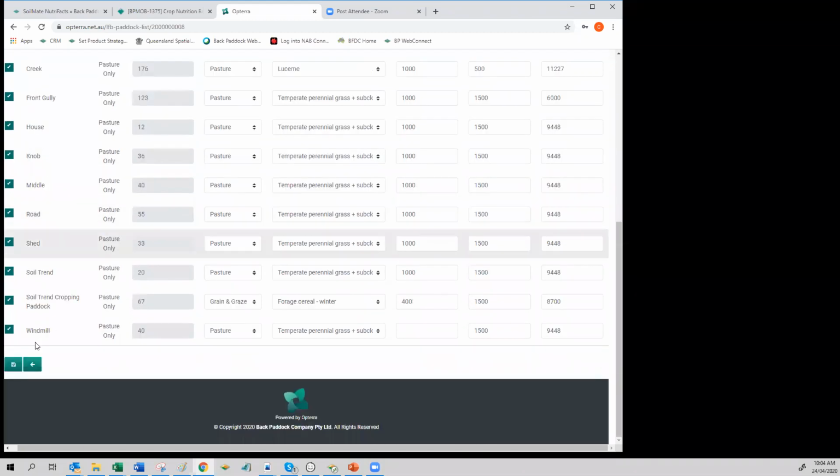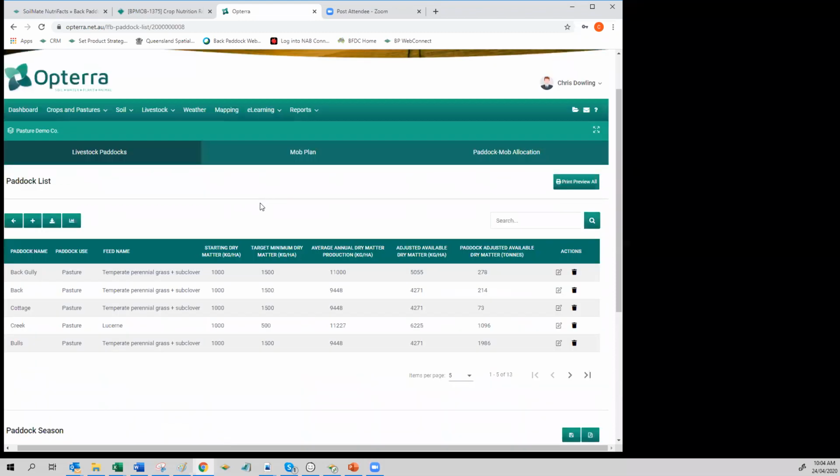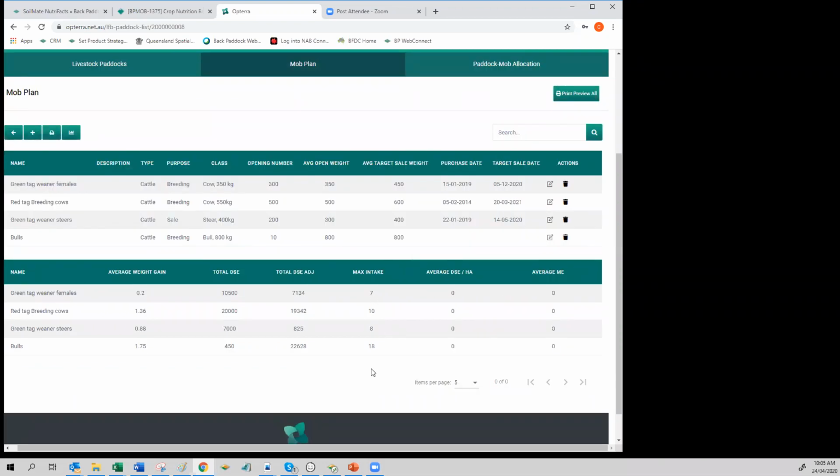So now that I've set that up, I save it. And you can see it's now populating because the mob plan has come across. We now have the mobs consuming information. You can see here's the intake estimated. So green tag winter females, these are 350 kilo, they're eating about 7 kilograms per day. Breeding cows about 10. Bulls about 18 because they're about 800 kilos, and the green tag steers are about 8 kilos a day.